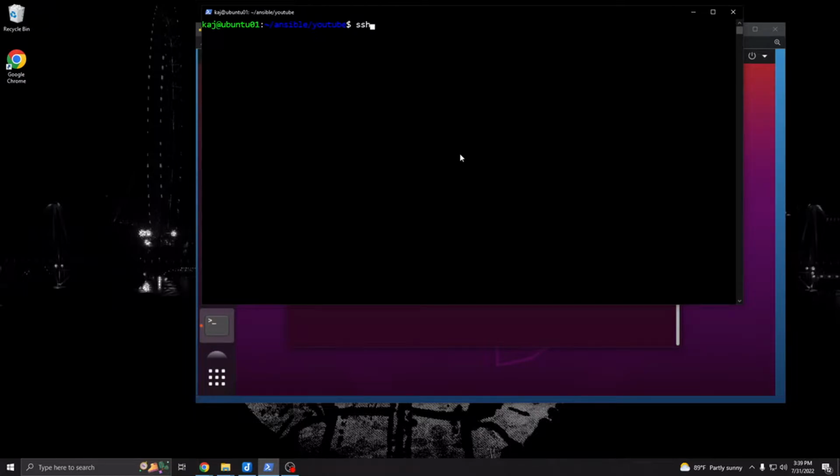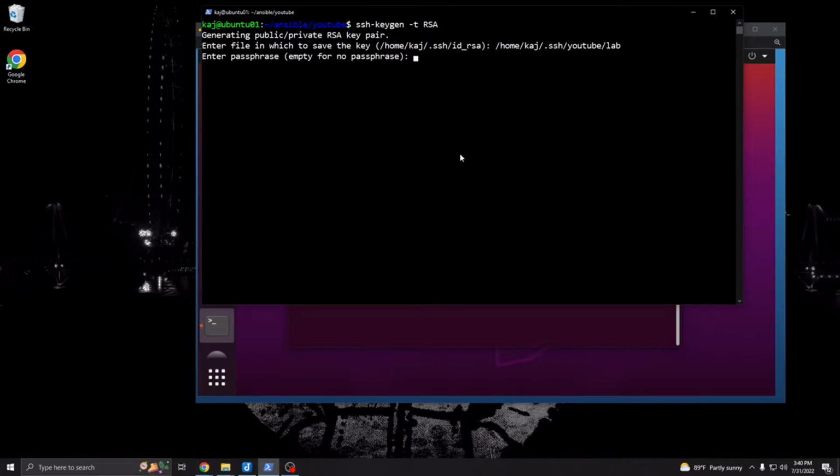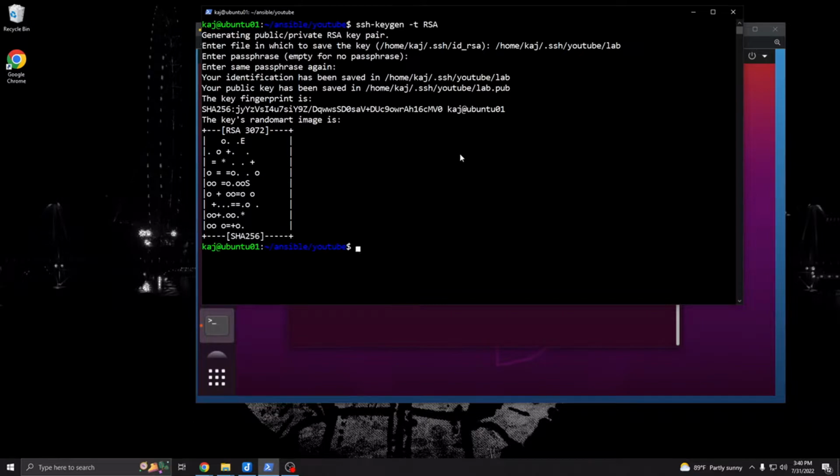So what we'll do is ssh-keygen, specify the kind of key pair that we want, RSA. It's going to ask us for a file path, so we're going to go ahead and say lab. I'm not going to do a passphrase, it is a lab environment, but I do suggest you doing that. So now if we go ahead and list out the directory, we should have a public and a private key pair.